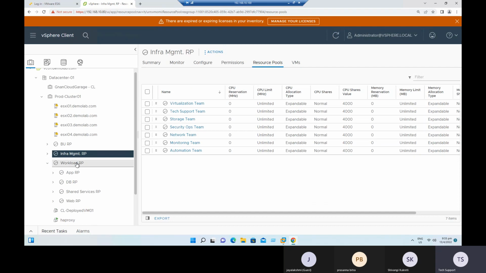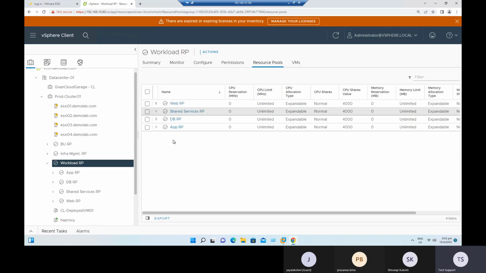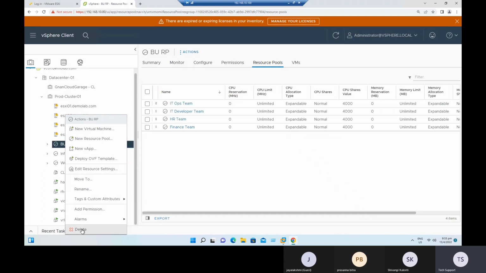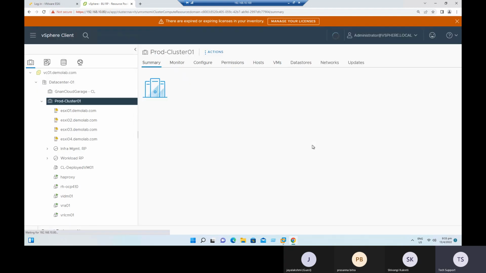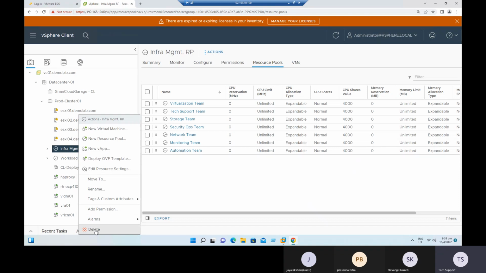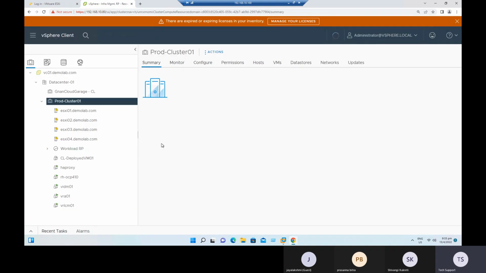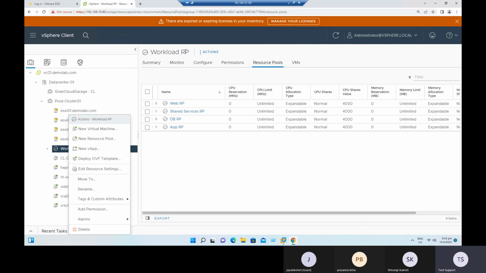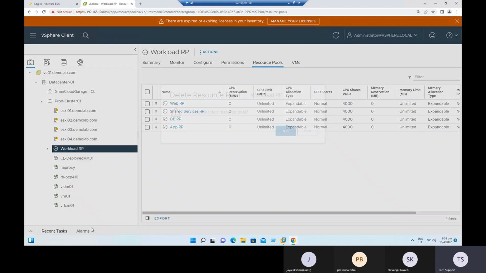This resource pool, and the workload resource pool also, I created. All this I created for testing purposes. If you want to remove, I will just remove, and I will show you again how we can create this resource pool. Right click and delete. Delete is just a straightforward procedure. Select the infra management resource pool, delete. All the children will also be deleted automatically. And in the same way, the workload resource pool, just right click and delete.